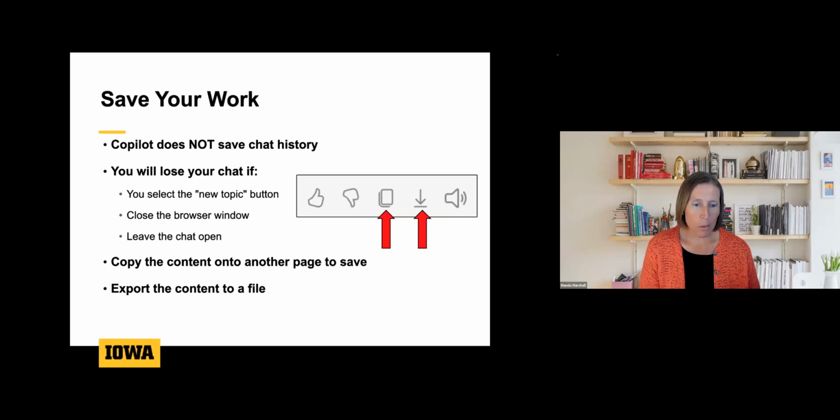If you close your browser window, or if you just simply leave that chat window open for a while, it will time out. And it will lose that. There is no secret backup in ITS anywhere because remember, we don't have eyes on this data either. So you will have to either copy or export the content in that conversation if you would like to save the output. Okay, so I will model that here in just a moment.